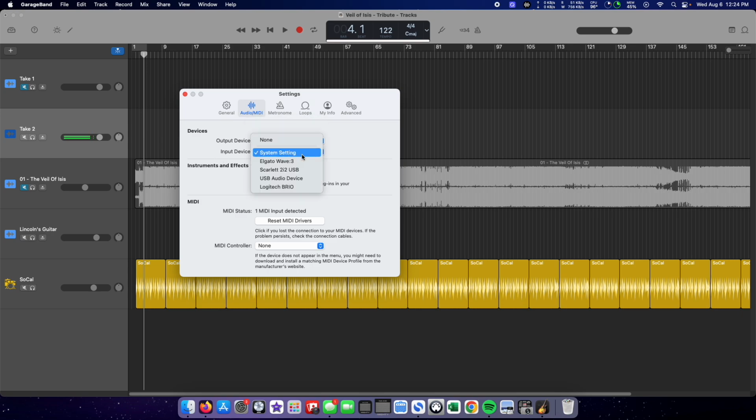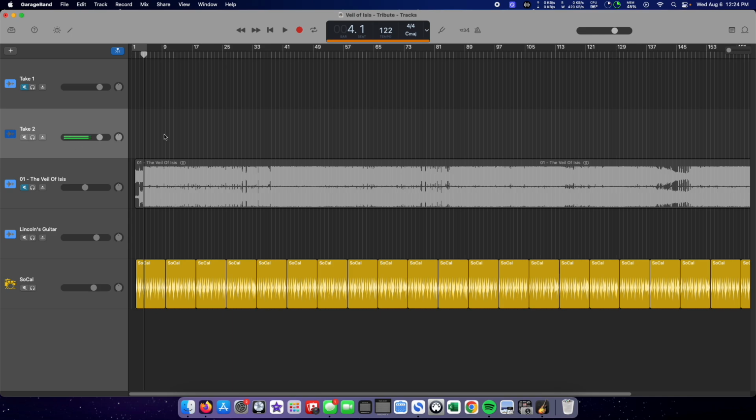For your input device, if you're using Helix floor, you would pick that here, or your audio interface, like I use a Scarlett 2i2 USB. Cool. Once you have output and input selected, let's move on to recording.